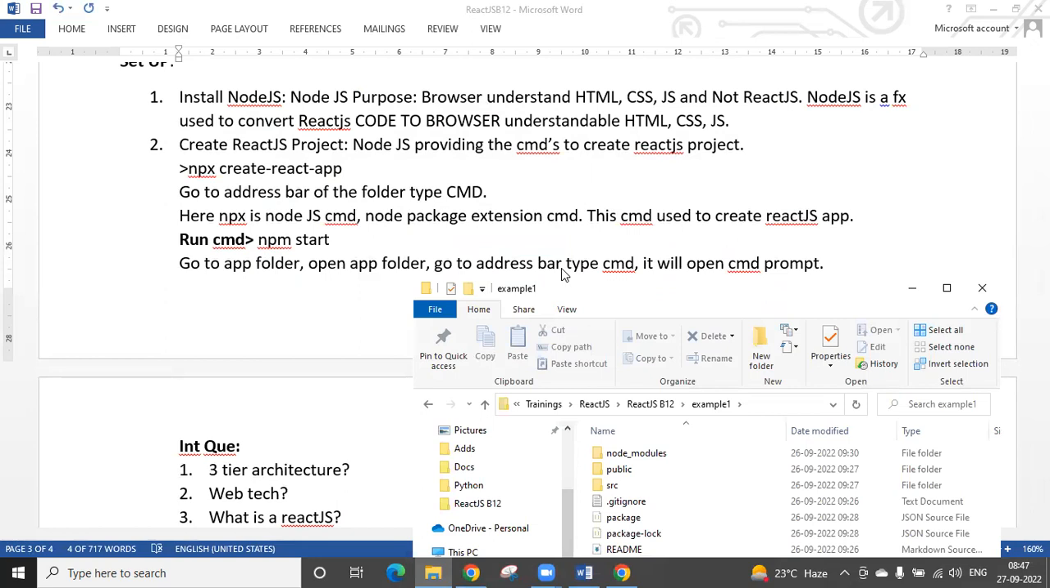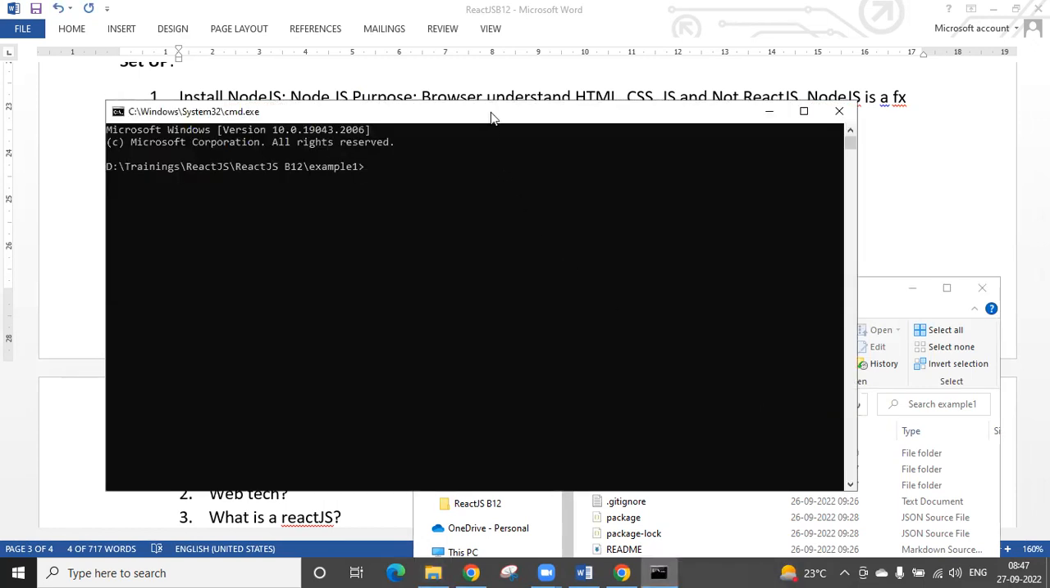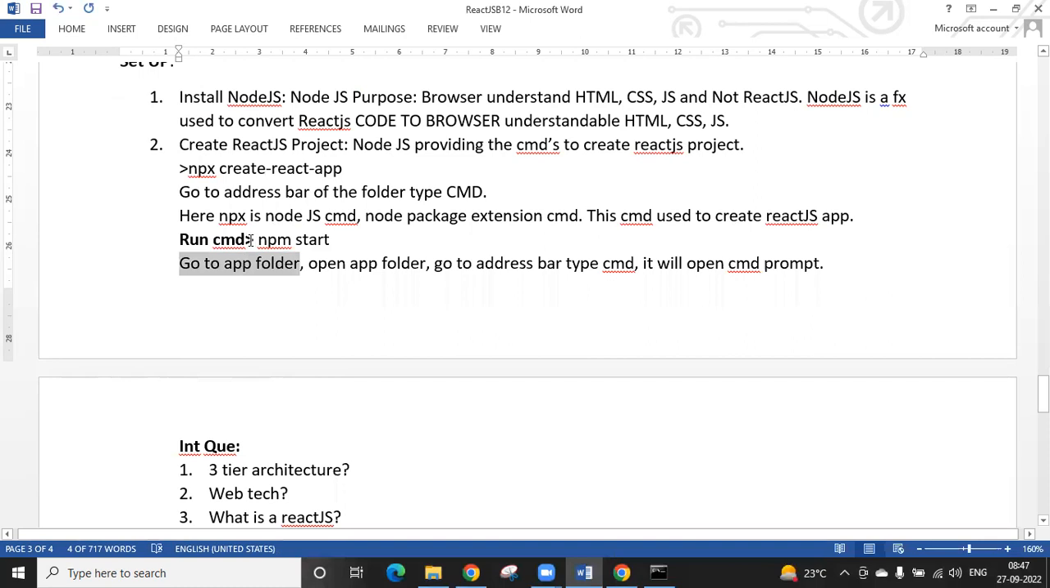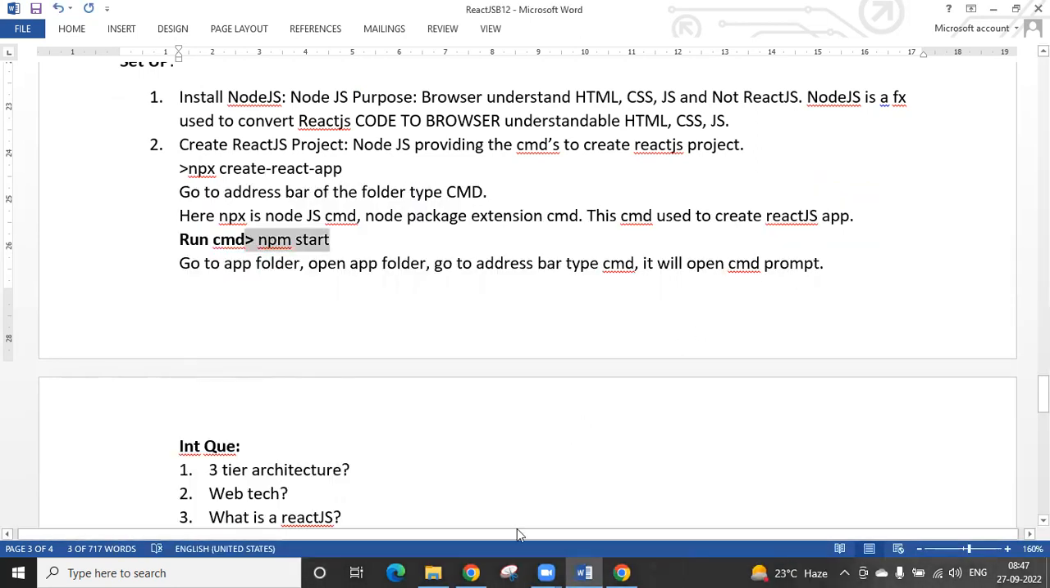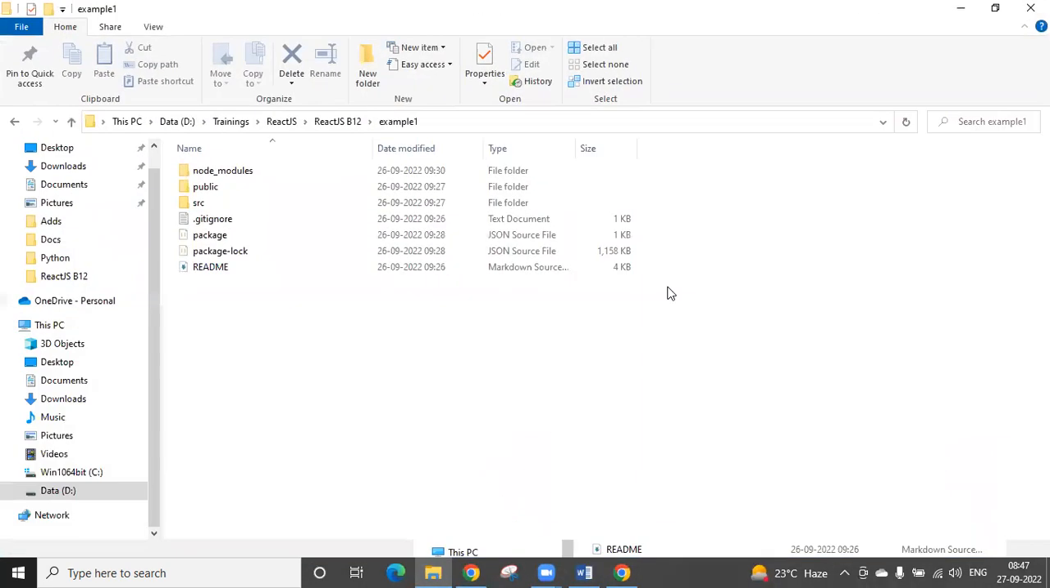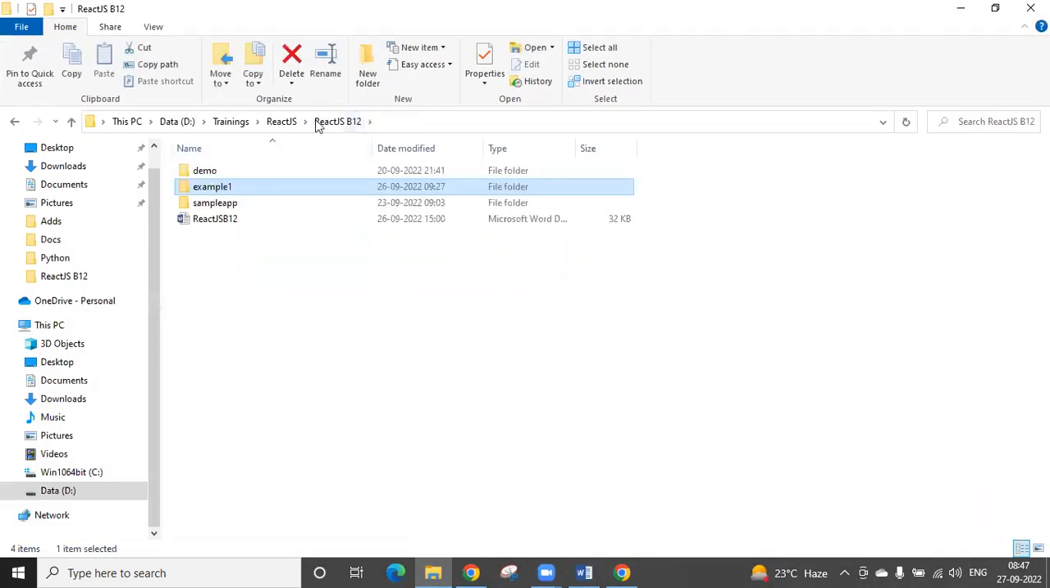Go to the address bar. This is my address bar. Type cmd. It will open a command prompt, and you need to run npm start. So let me tell you again. Here, what I'm trying to explain is how to run my React.js application. React batch 12 is my application path, and here I have created example one as my application.